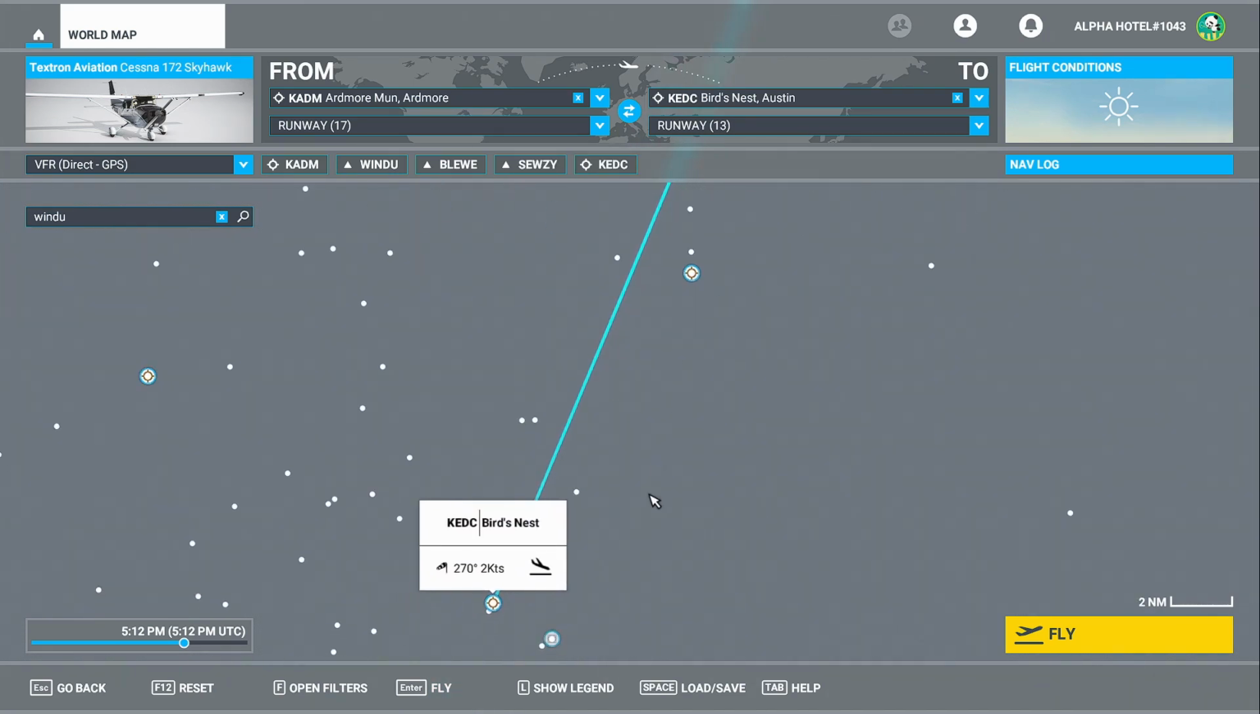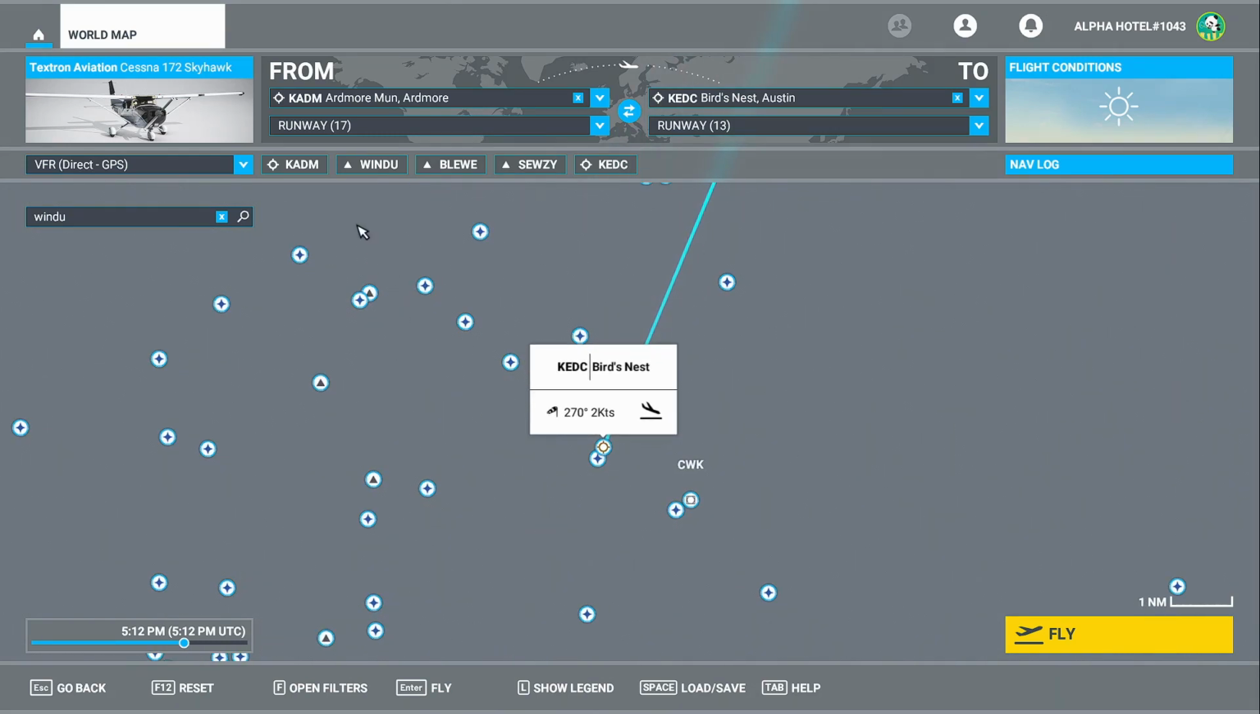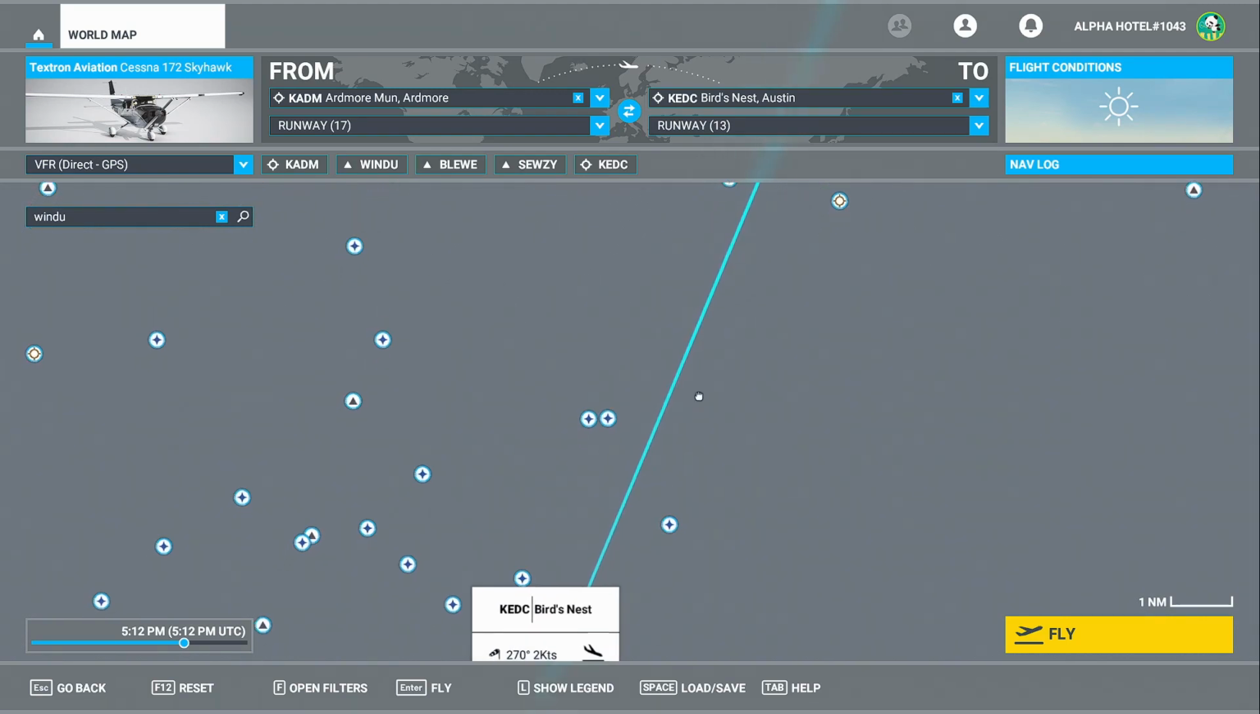And then the final fix is Syntex VOR, but since I'm landing runway 13 and we're going to come in this direction, that would have me flying over here to Syntex and then back over here to fly in on 13. So that's kind of out of the way. So what I would probably do, if I'm going to fly an IFR approach, is just load up the approach after getting to Susie.